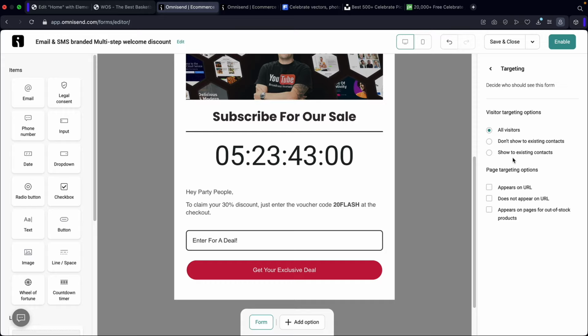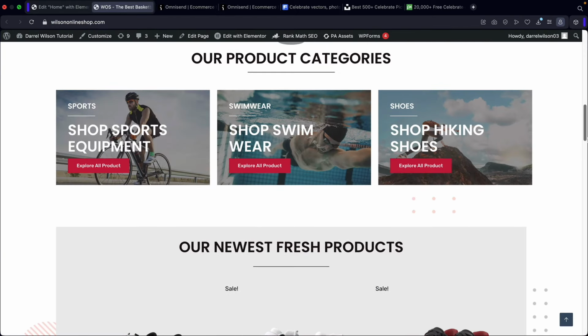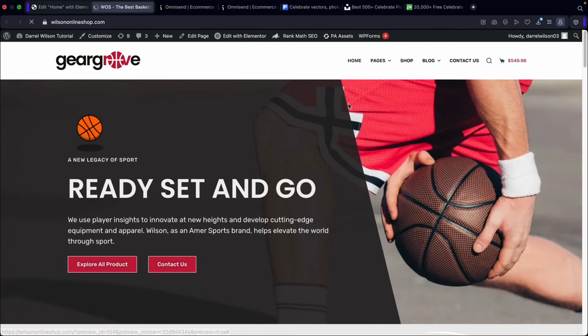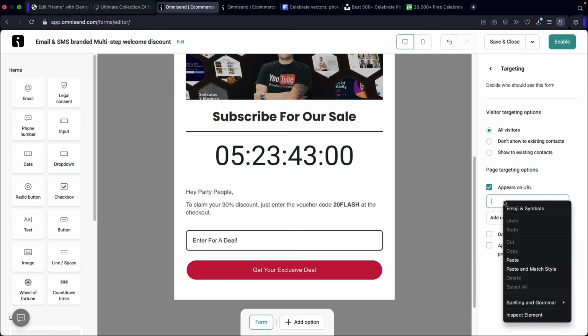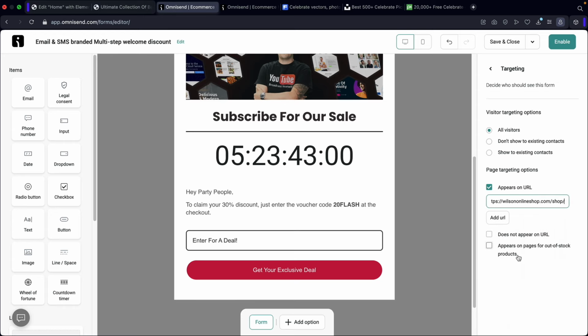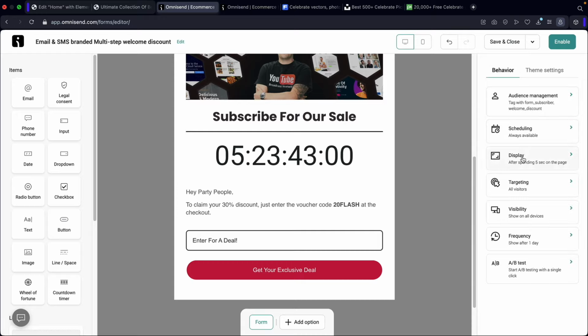Here we have targeting. So you can choose to target people who are already listed on your contacts, or do not show to existing contacts, or all visitors. Then also you can choose to have this only display on specific pages. So if you go to your website and you want it to display only on your shop page, then you can take the link for your shop and say, you know what, I only want this to display on my shop page, right? Make sense? Okay. All right, let's go ahead and scroll back here.